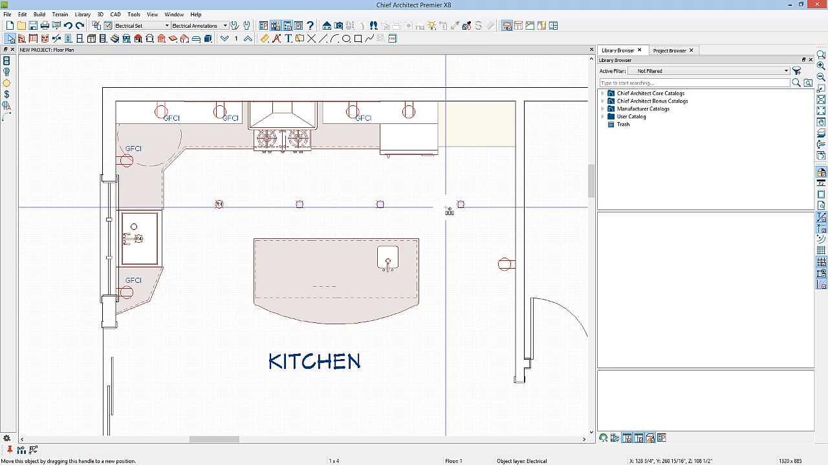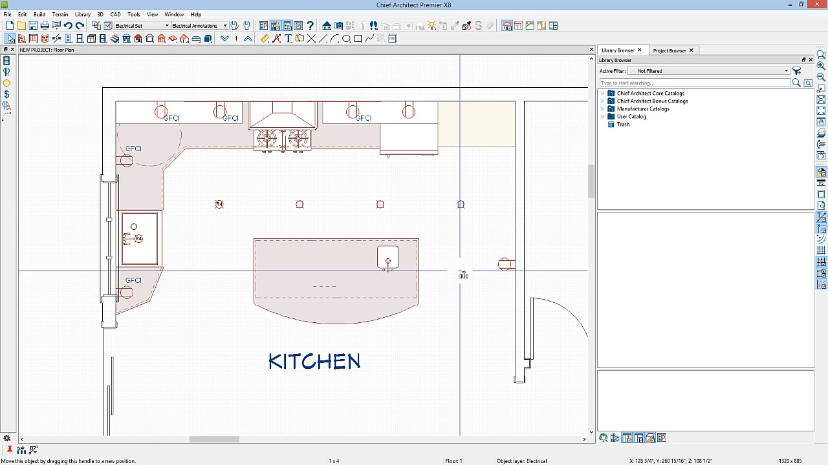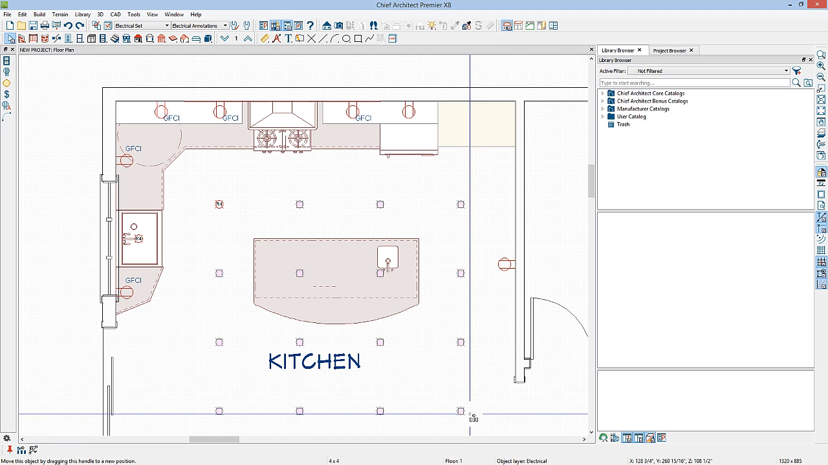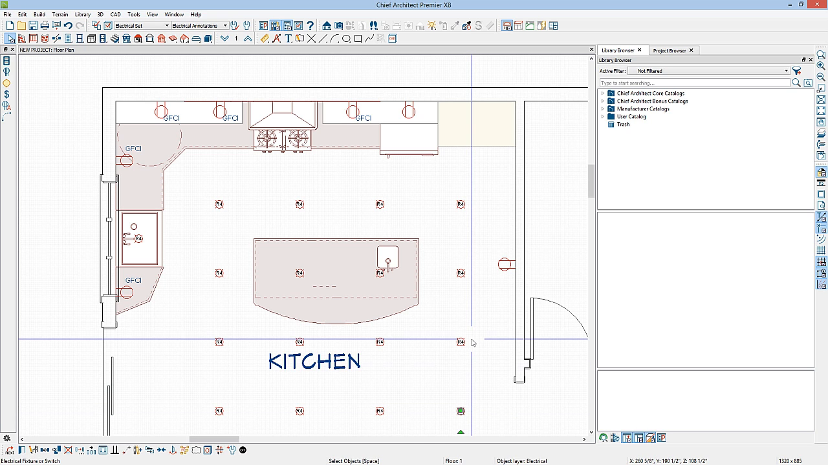Then I'll let go of my right-click button, but my multiple copy tool is still active. Now I'll move in the secondary direction. As I go down my screen, it's copying all of those objects in the secondary direction according to the interval that I've set. And then I'll click where I want it to stop.